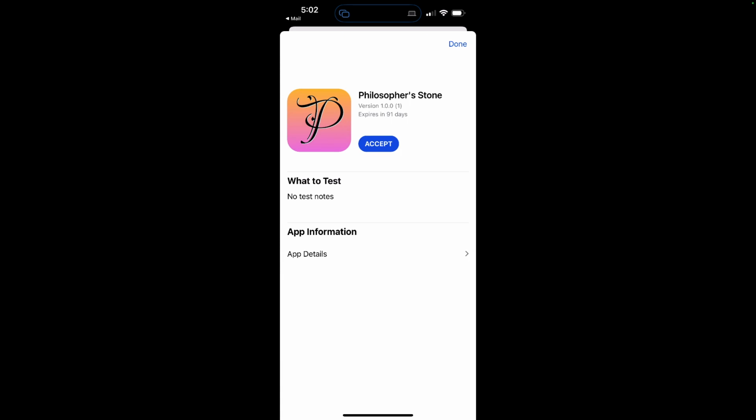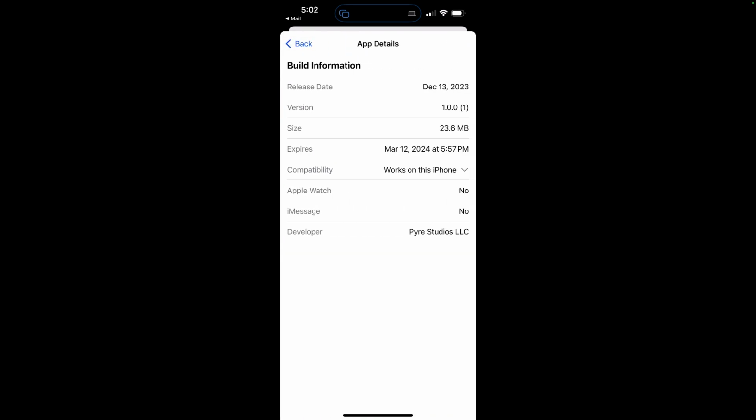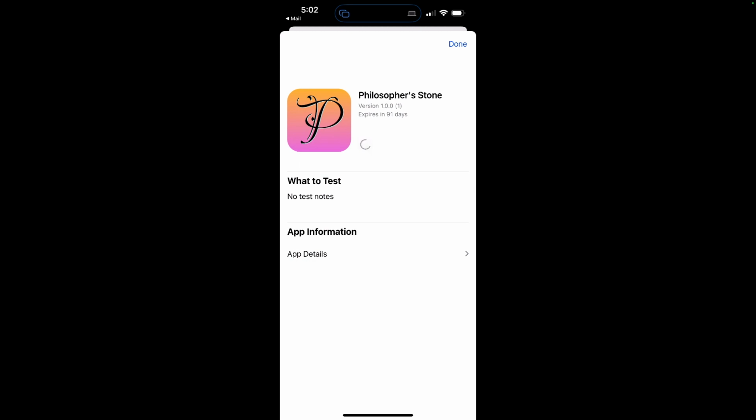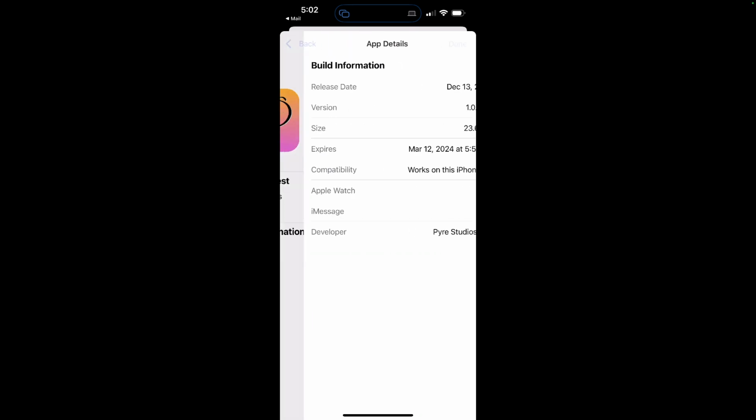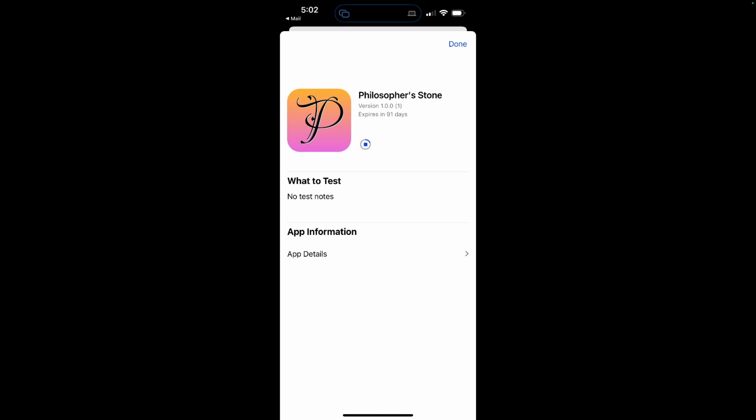If we added notes to test, they would show up here. You can look at the app details here, and then you can hit accept to install it. So I'm going to let this run. This should be a really quick install. Our application is very light, and we can see those details here. It's 23 megabytes, so that's not too shabby.